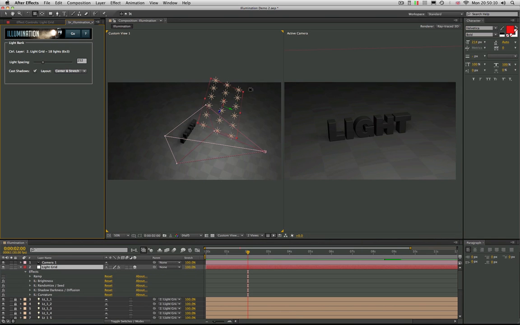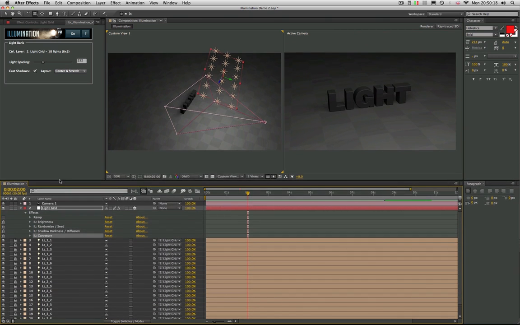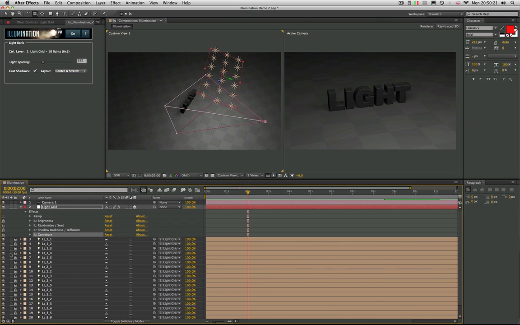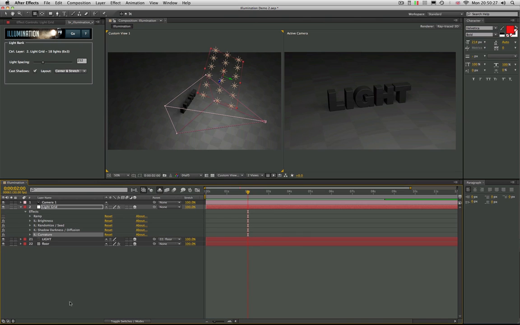Illumination makes me the 18 lights, arranged in a grid as you can see here. You'll also notice there are 4 new effects on the light grid layer. And you'll also notice that my timeline is now a real mess. It's full of lights. Well, they come in locked and shy, so if you like a nice clean timeline, just hit the shy button and we're all back to usual. Everything's controlled from the light grid anyway.